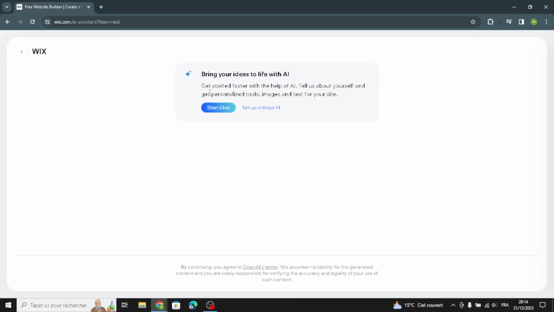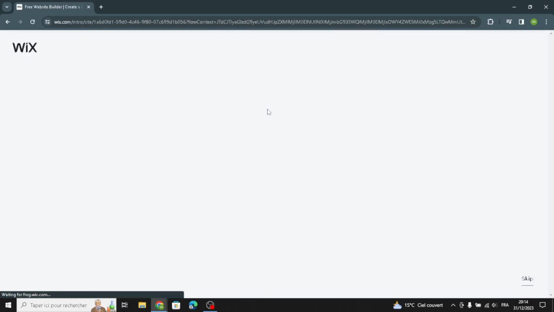Here, as you see, you can start with AI, so it's gonna help you to build and set up your website easily and quickly. You just have to answer the questions and it's gonna set up your website. Here also you can set up your website without AI, and you can go to basic setup. So for me, I'm gonna choose this way to set up my website.